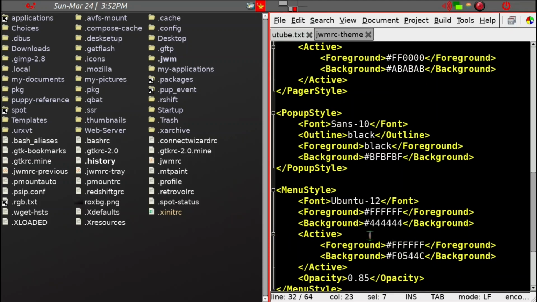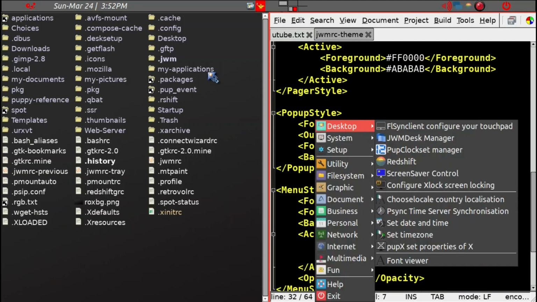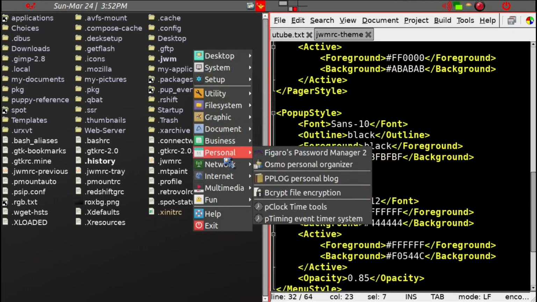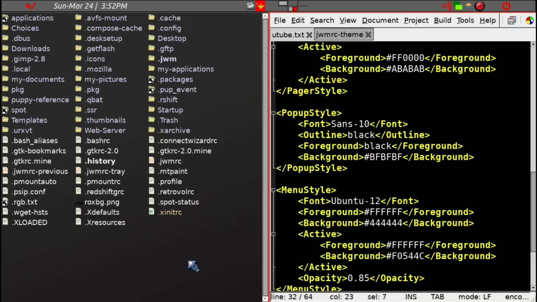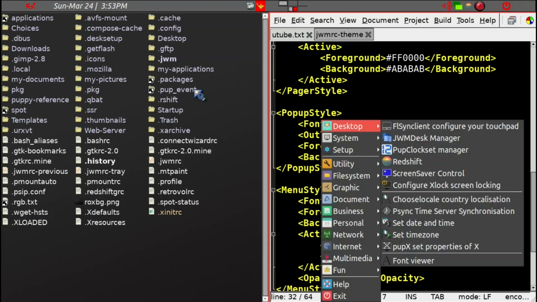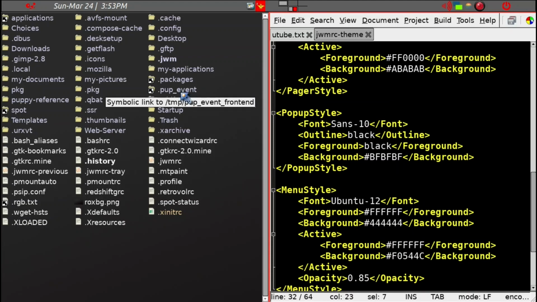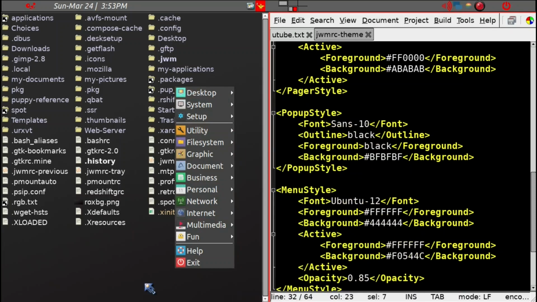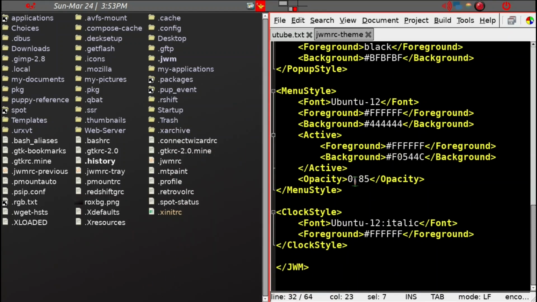Menu style has to do with F12 in my case, which brings up the menu. Desktop, system, setup and so on, which I don't tend to use because I use a Rofi application launcher, but that is mainly controlled similarly with active. So active again. Active has to do with this active here, the background color and font and so on. And it even has opacity built in.